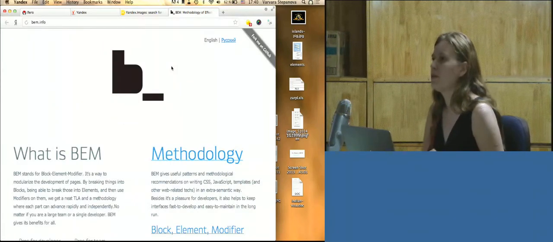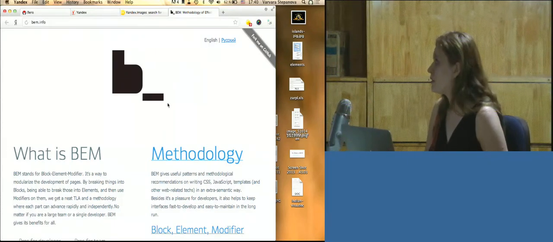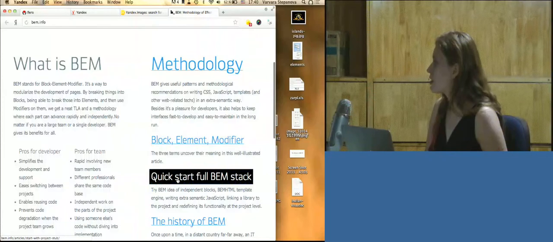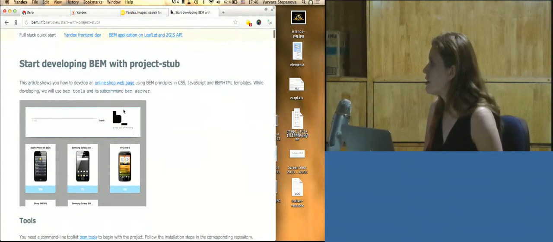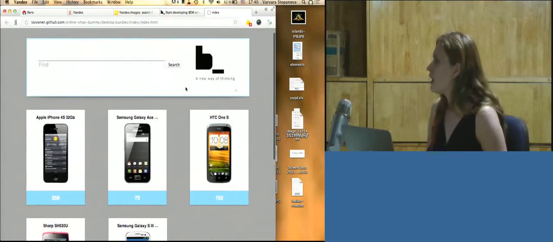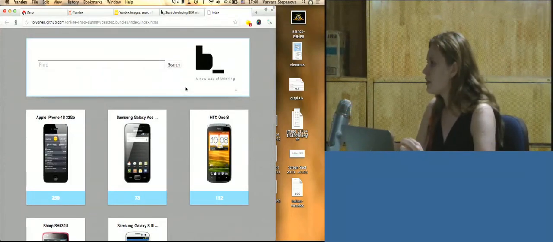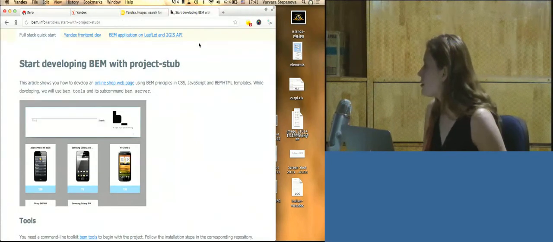For those of you who would like to follow Vladimir's steps, I'd like to show that at our BEM.info website there is an article, Quick Start full BEM Stack. It shows how to build this web page, and it's very similar to what Vladimir has done. It also shows how to create blocks, CSS for them, BEM HTML templates, and JavaScript, and how to redefine JavaScript from the library.